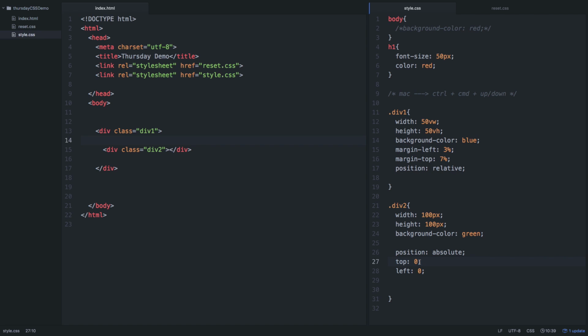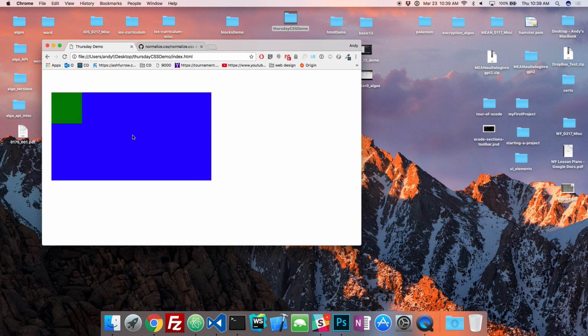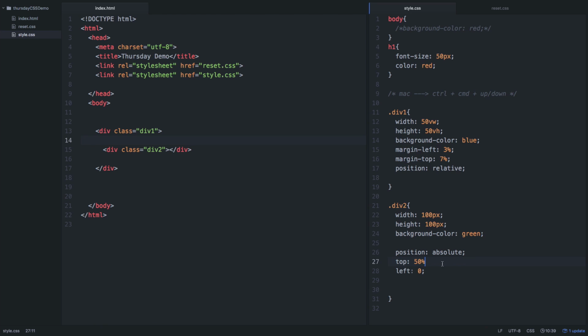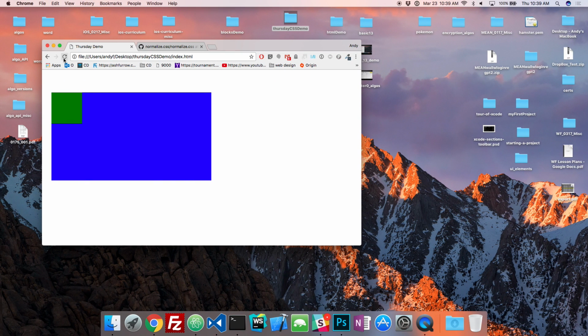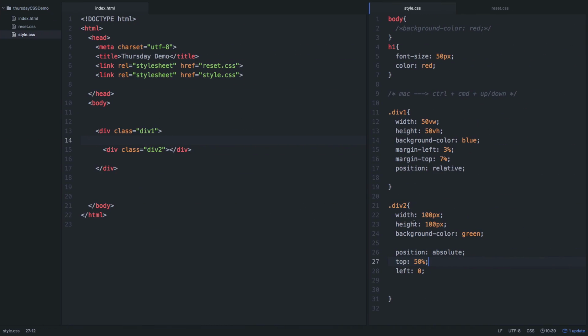So the top was going to be 50% of, so basically what you want is for the top to be 50% of the height, but if you do that, then you're going to get this, right? So it's 50%. I need to move it up half of its own height, right? So therefore I need to do a calculation. Now you can do calculations in CSS and you do it like this.